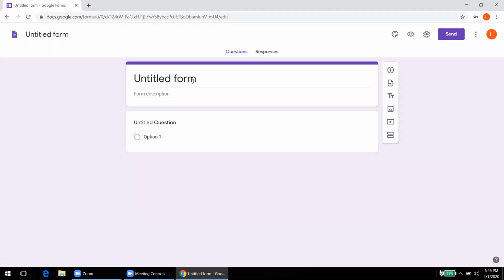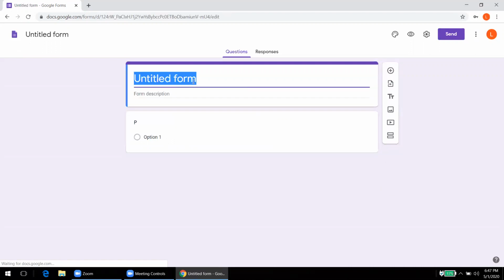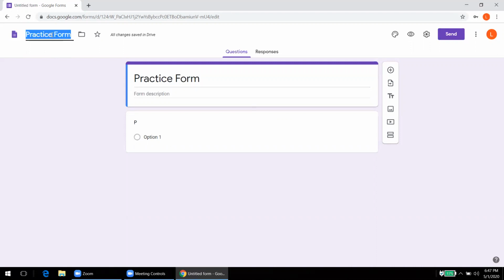First we'll have to write the title of this blank form. For practice purpose here, I can write that it's a practice form. So I'll just write it as a practice form. And here also we can see that there is an untitled form. When I click here, the same title will be displayed here.